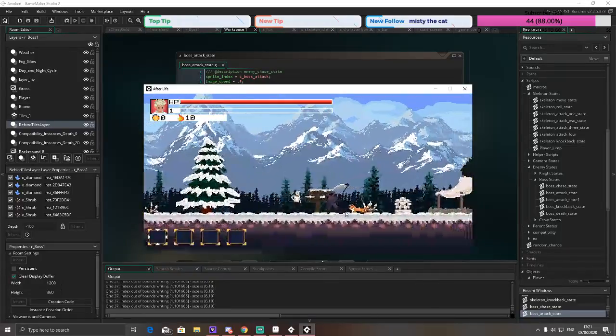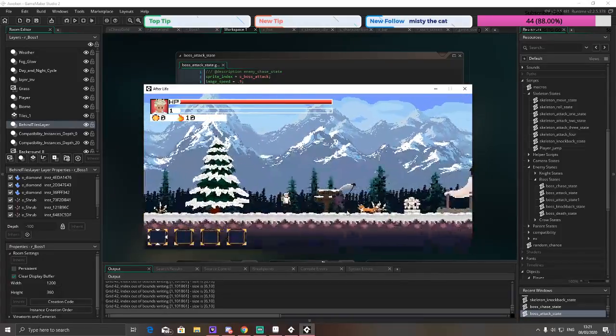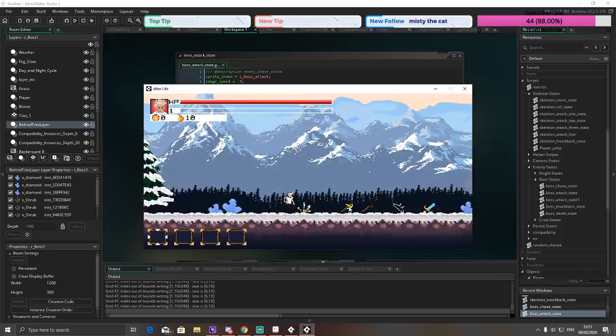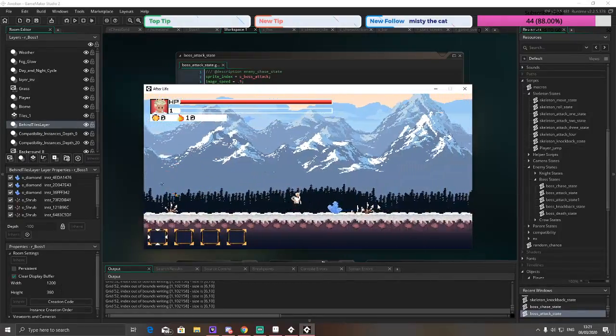But this guy's invisible half the time, so it's literally impossible. I've got to keep restarting the game till he's not invisible. How many times does this glitch actually want to happen? There we go. Killed him.